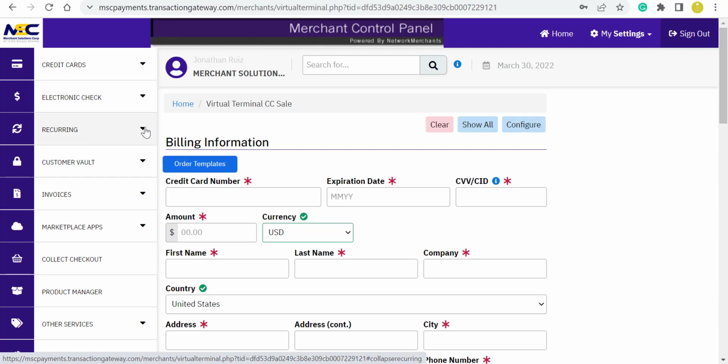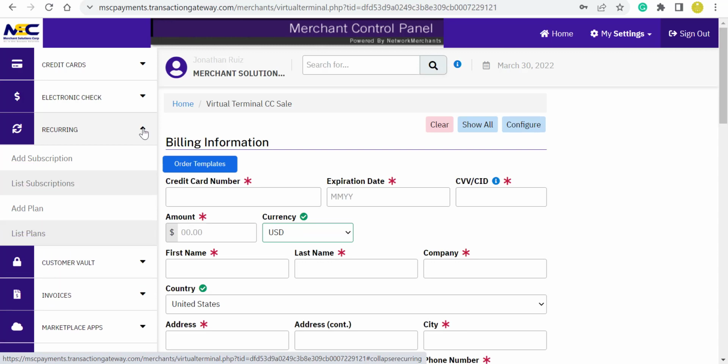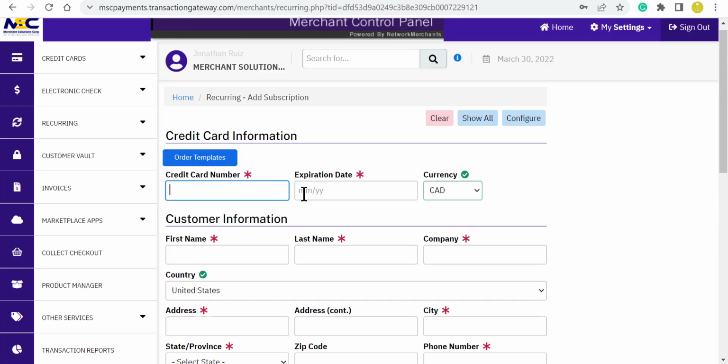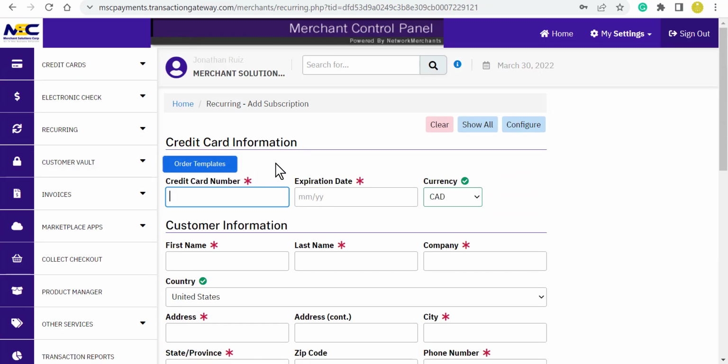We can also do recurring billing. If you're going to do charges for a specific customer every month, you can do that. You can create a subscription. By adding the subscription, you are basically setting up the customer for that specific cost or that specific item that you're going to charge them on a recurring basis.